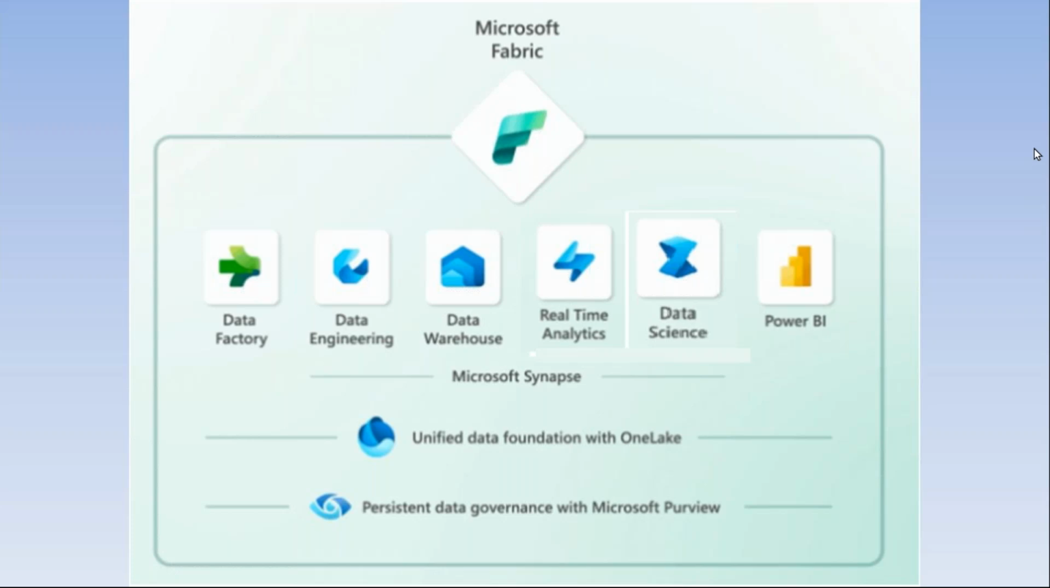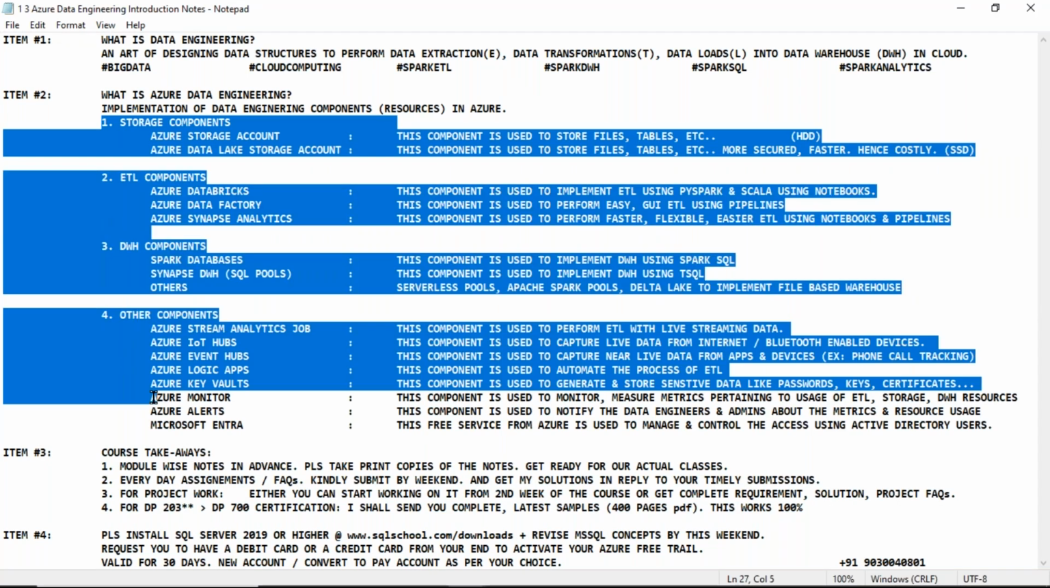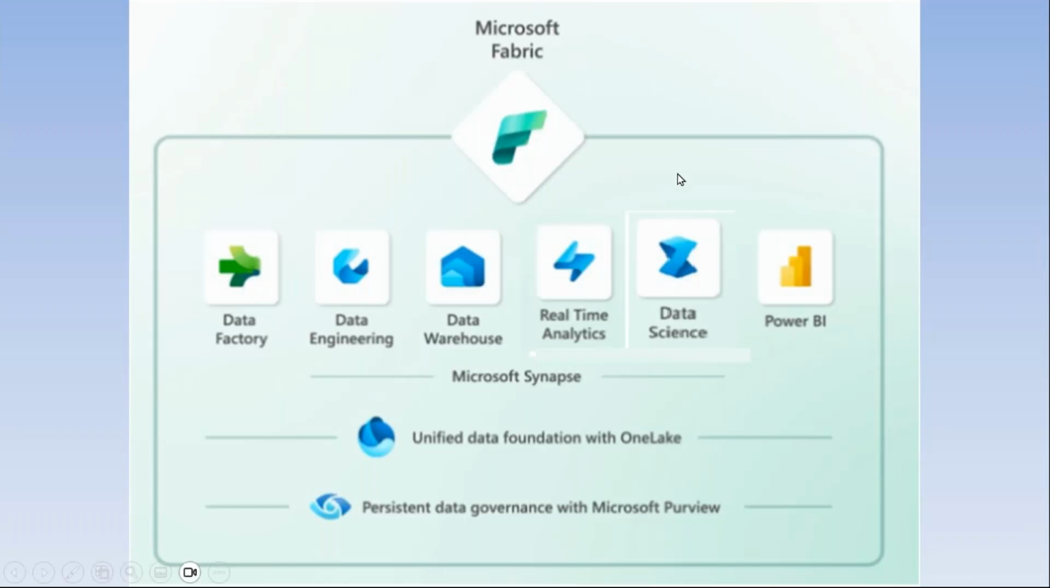In Azure data engineering, we need to have a good number of concepts and components. I'll just take you quickly to that particular screen. We need a good number of components for storage, ETL, warehouse, etc. And we have to pay for each component separately. That is like a la carte. Remember, whereas our Fabric is like a Sunday brunch buffet, single license.